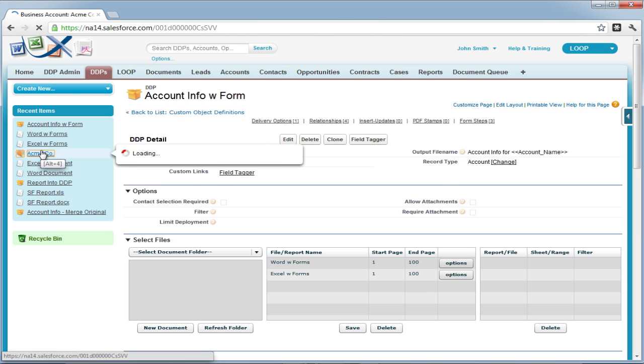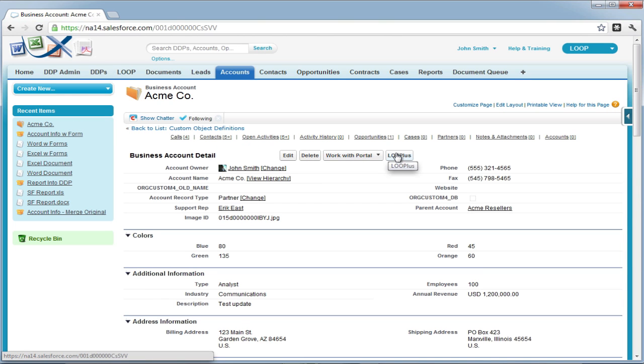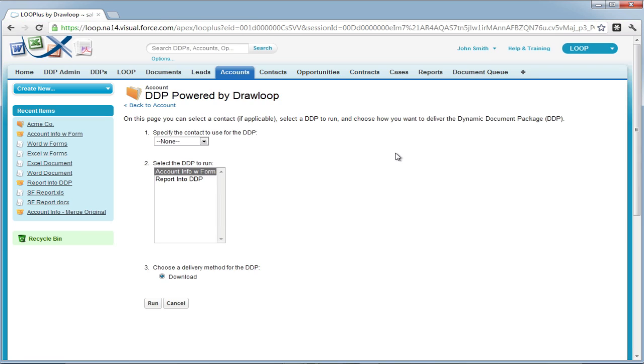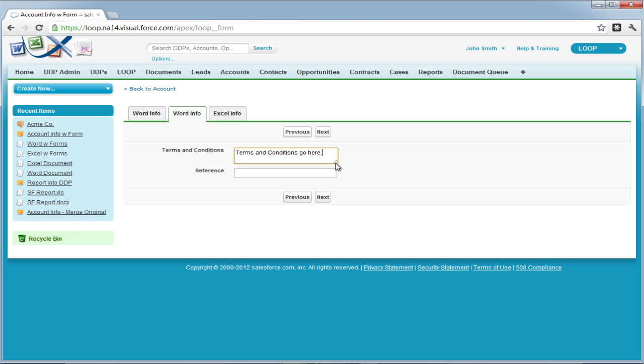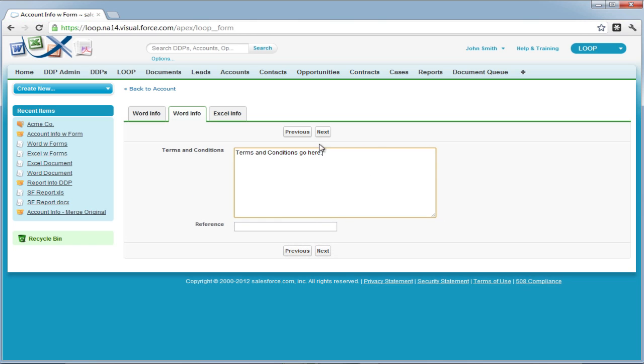Now that we've saved our form steps, we can go to a record and choose to run. Select the Loop Plus button on the record, choose the DDP with form fields, and then select run. You'll instantly be taken to the Form Visualforce page. Go to the appropriate steps and edit the form field values. As you can see, some of the form fields have been defaulted with information set in the edit form page.